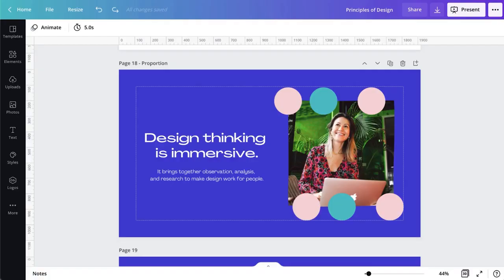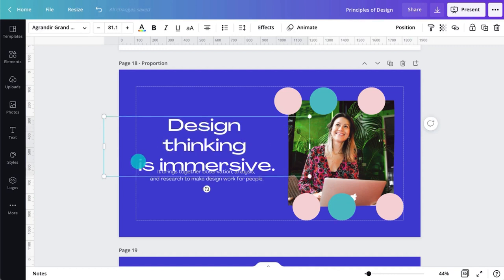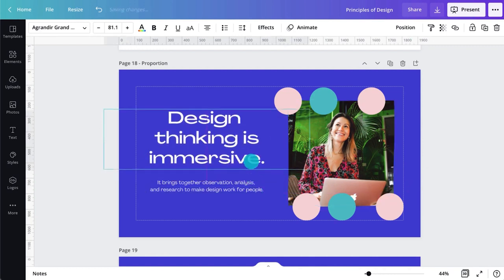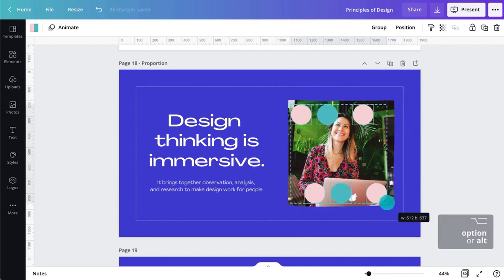Proportion refers to the size of elements in relation to each other. The larger an object is, the more likely you are to notice it. Therefore, the more important it is. In this example, the most important element is the title. So let's make that the biggest, and other elements smaller.